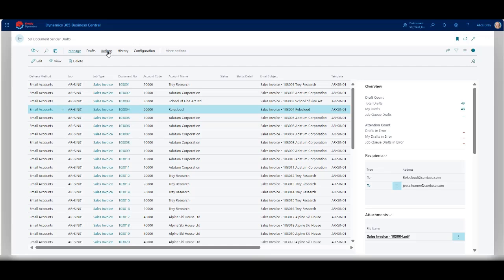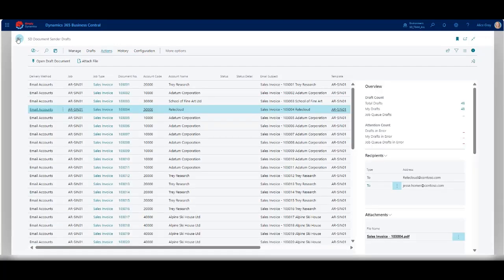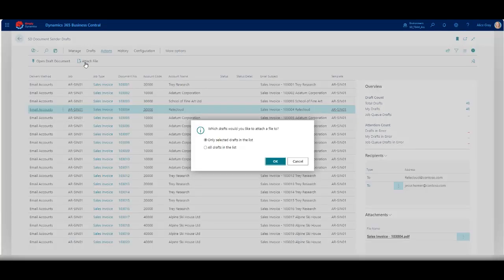From the drafts list, you can also choose to open the draft document, where you can see the document that's been attached to the draft, in this case sales invoices. You can choose to attach files to selected drafts in the list or to all drafts in the list.